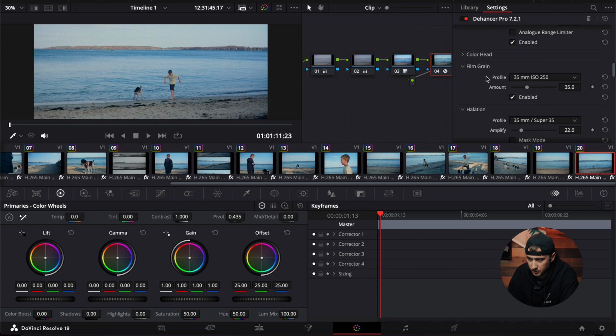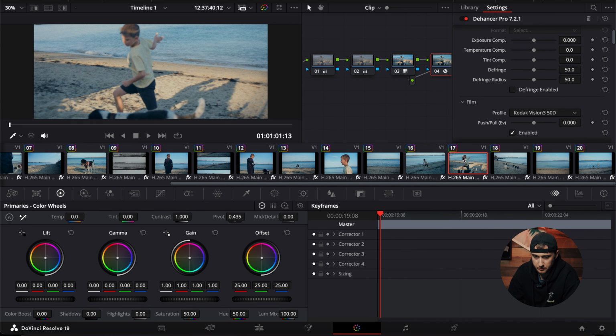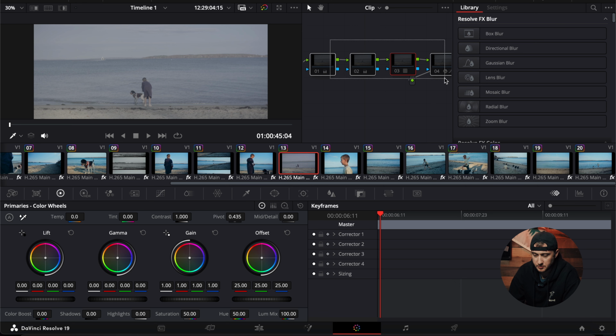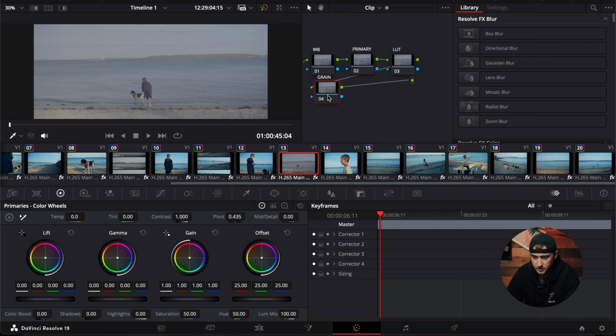So we'll jump back into the color palette. Like I said, we can go from breaking down one of these clips start to finish. I'll turn these off. I'll actually go through and just build out a new look with this clip. So we'll do 4 nodes. So we'll go LUT, primary, white balance, and I'll just call this one grain.